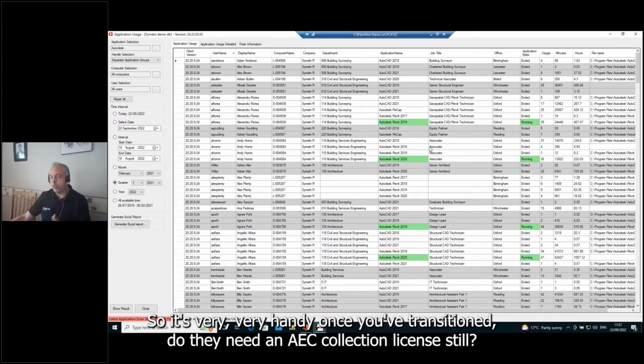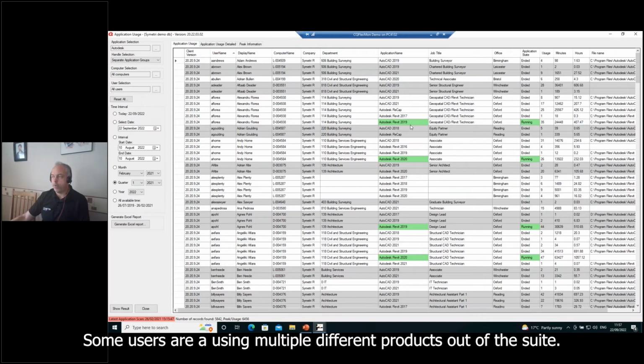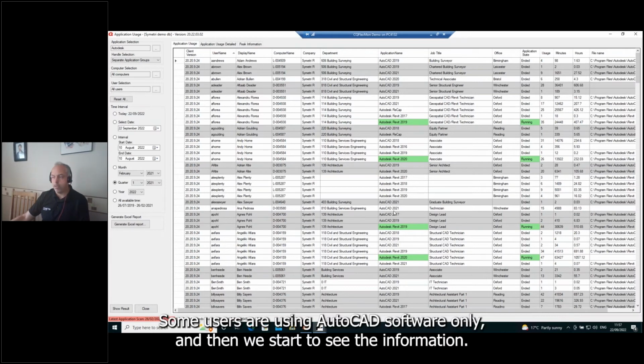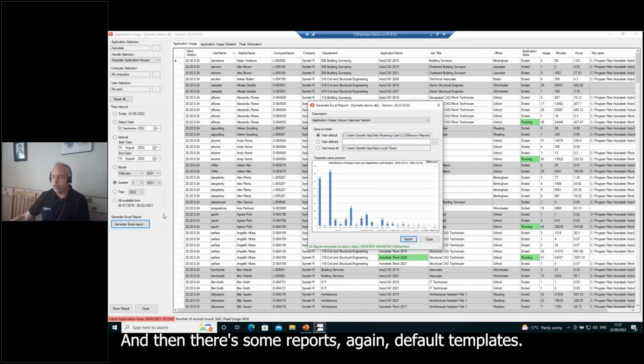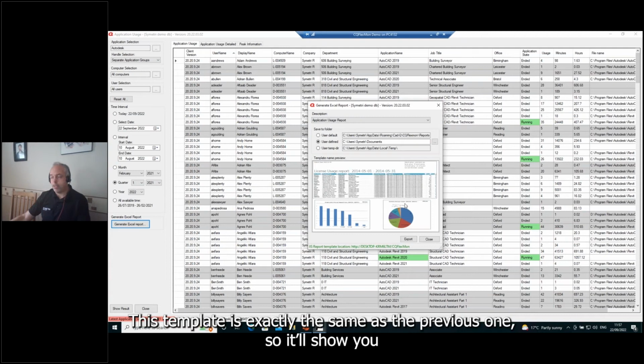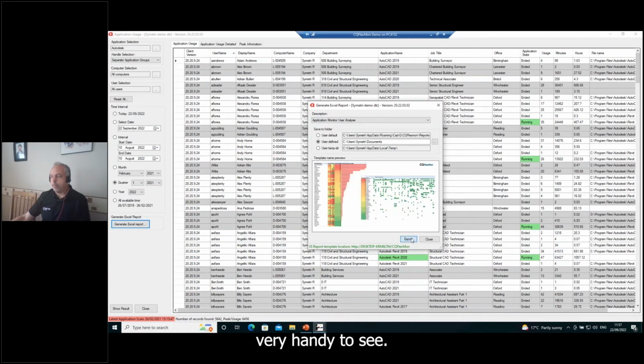Once you've transitioned, do they still need an AEC collection license? Some users are using multiple different products out of the suite. Some users are using AutoCAD software only. And then we start to see the information. Again, we've got very, very granular information here of what we actually have. And then there are some reports, again, default templates. This template is exactly the same as the previous one, so it will show you that information and unique users. This one is very, very handy to see.